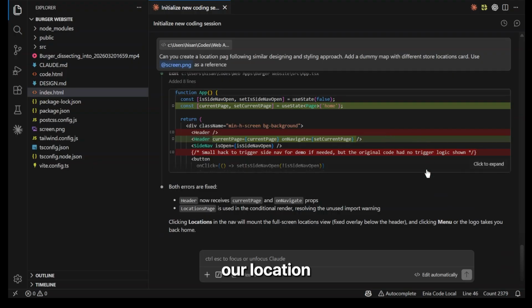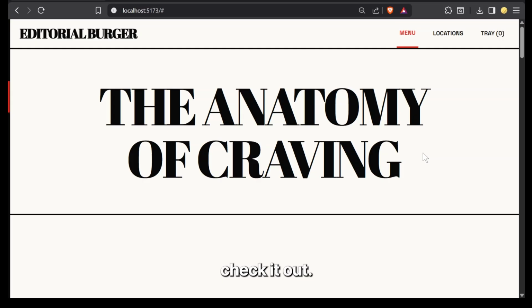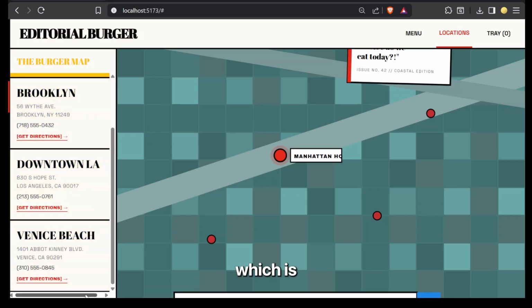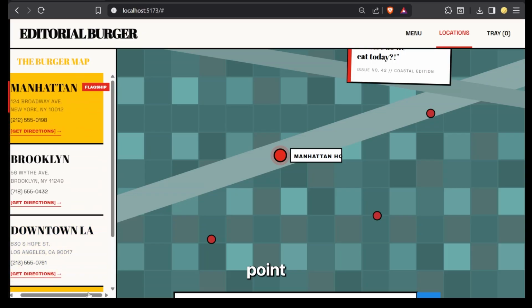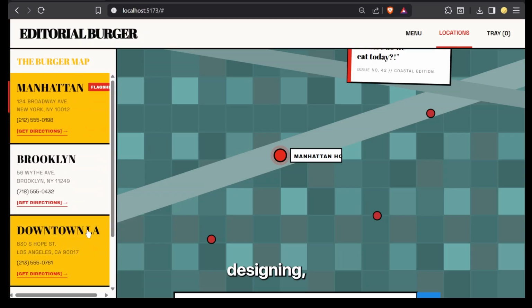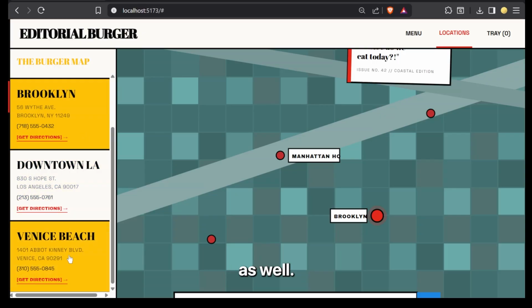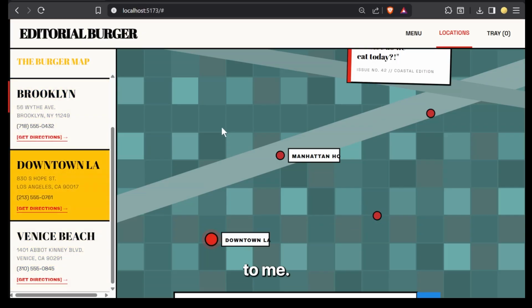So our location page is apparently ready. Let's check it out. Alright, so I'm on my website, and if I click on locations, I get redirected to this page right here, which does have a mock map as well as different store locations down here, which is pretty good. It's on point, and the design and the styling are similar to the one on our landing page, and it's functioning as well. I mean, if I click, it displays the label on the location, so it's pretty good to me.